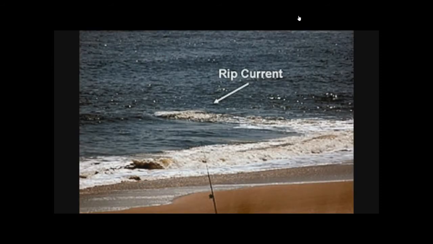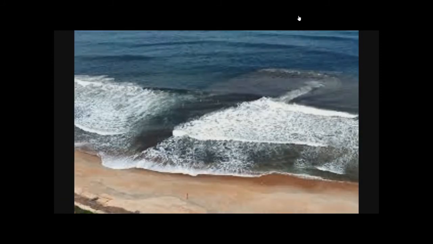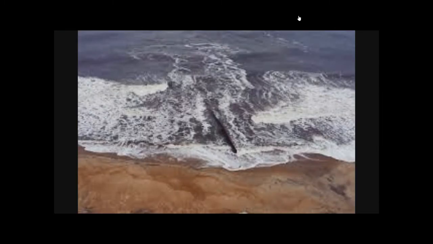Rip currents can be recognized as a line of turbid and foamy water moving seaward. That's quite a good point to maybe write down in your notes. Rip currents: a line of turbid, foamy water moving seaward.